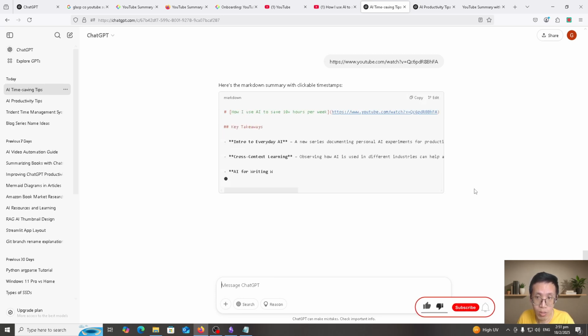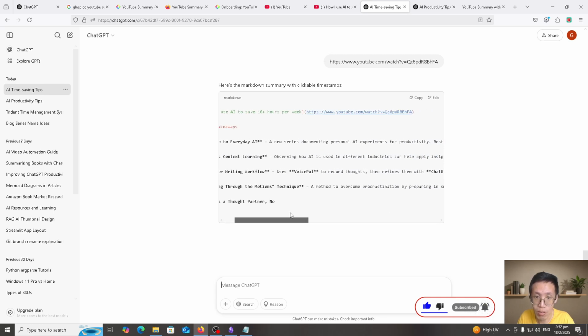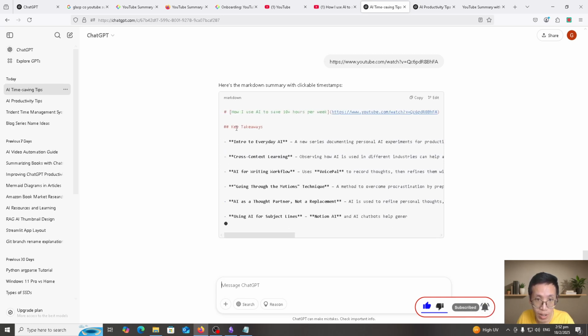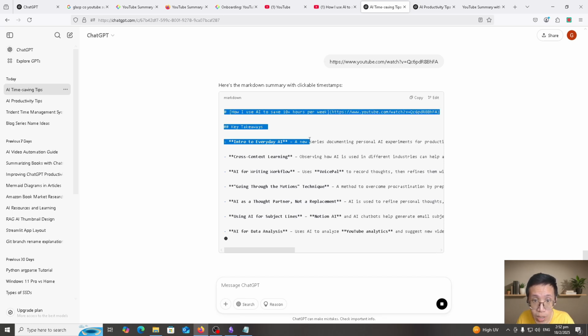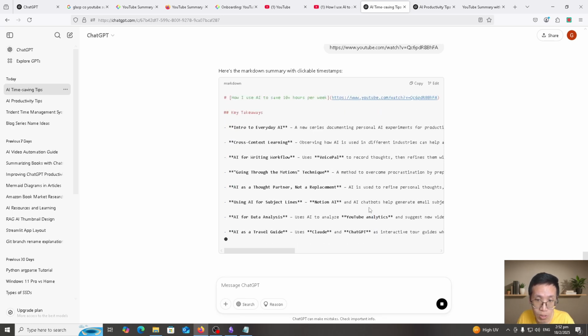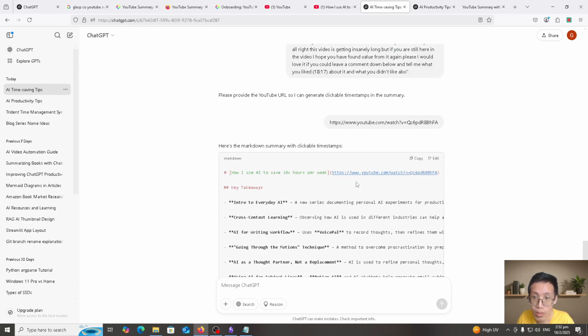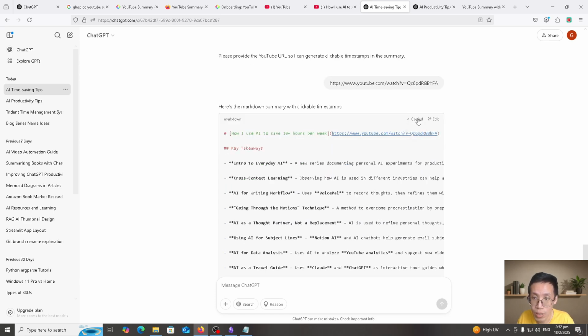Why did I ask it to give me the summary in Markdown? Because if the summary is in Markdown, I can just copy this. Okay, wait for it to finish. Alright, final thoughts. Let's just click on copy.